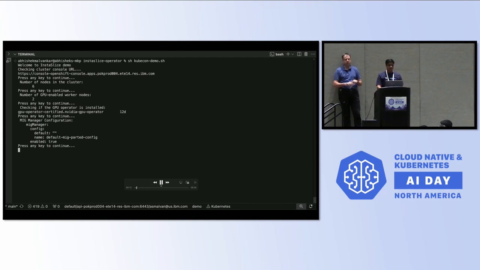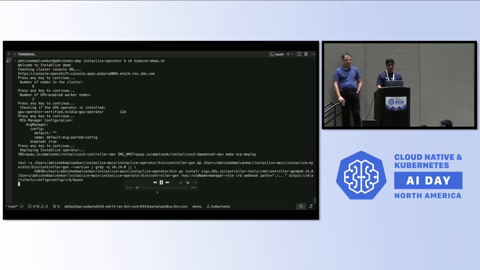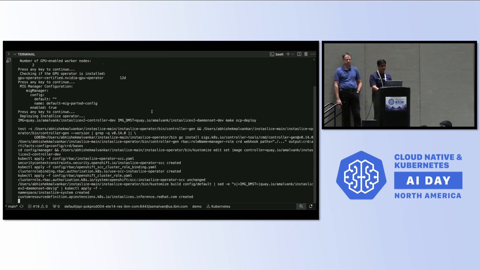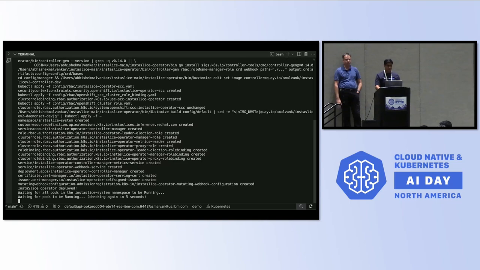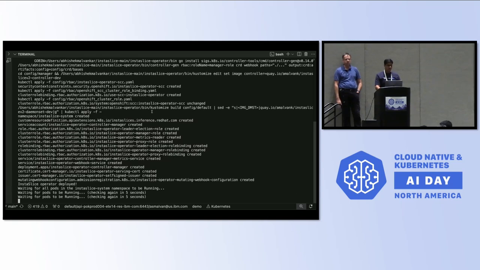Now we go ahead and install the InstaSlice operator on the OpenShift cluster using the make ocp-deploy command. Soon we would see the InstaSlice controller coming up in the cluster.